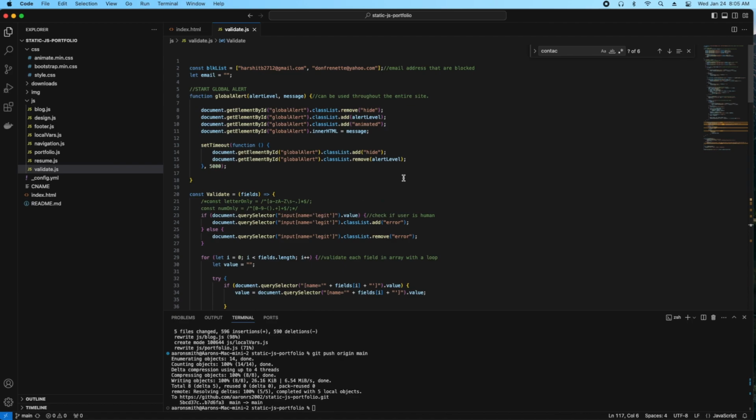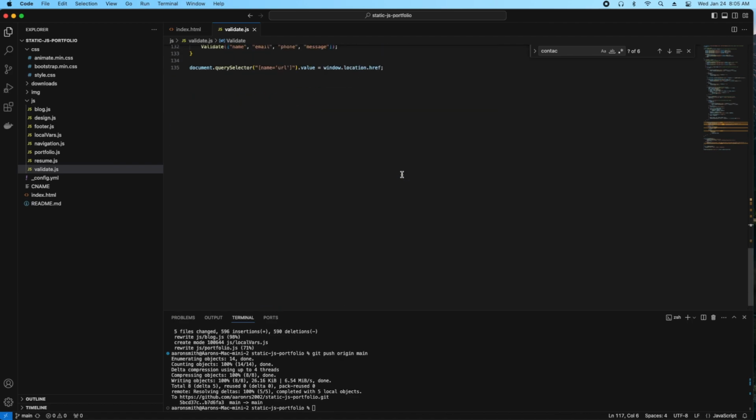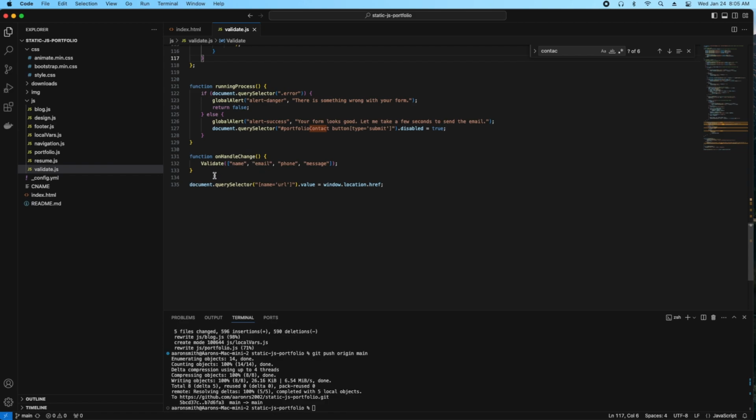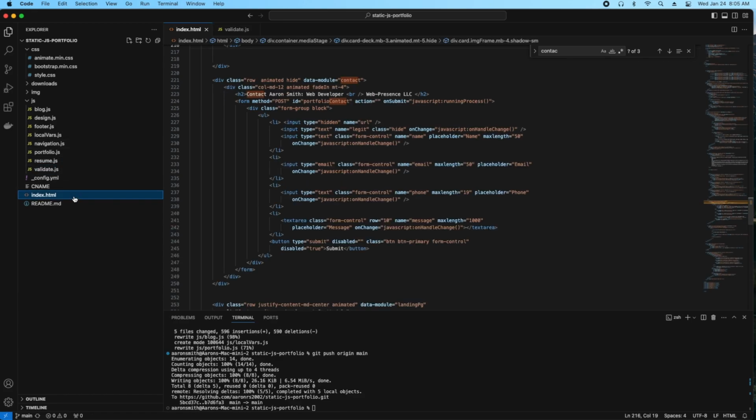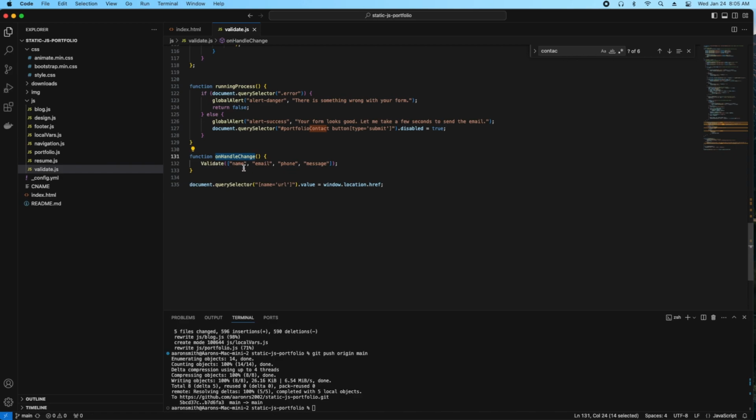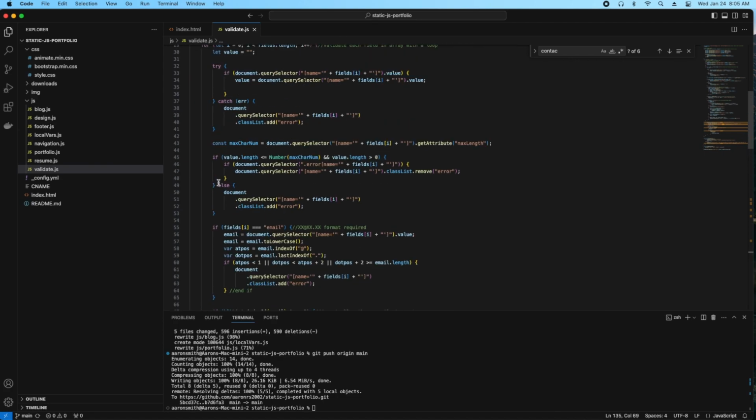Okay, so as we type in something, we're going to be running a function called onHandleChange. onHandleChange is going to be running a function called validate every time. So when you hit this, on change, anytime anything in this field changes, we're going to go run it. And it's going to check the name, the email, the phone, and the message fields. So this array gets passed to validate.